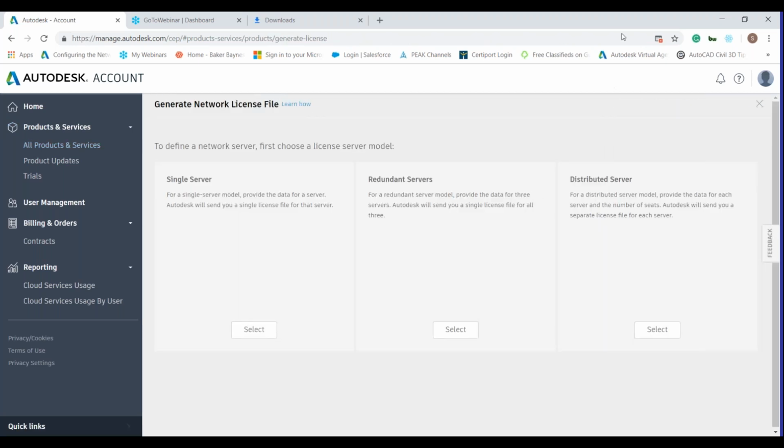Now when you click on generate a network license file, it will ask you if it's a single server or redundant server or distributed server. So I know in most companies they have single servers, but depending on the types of servers that you have, you click on the specified one. So for a single server, you just select that.